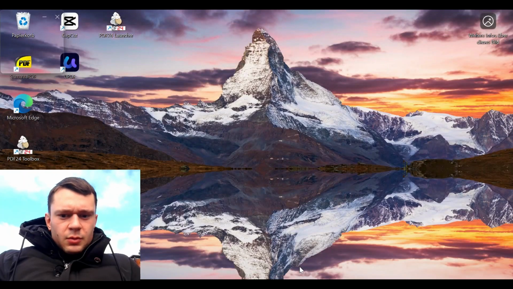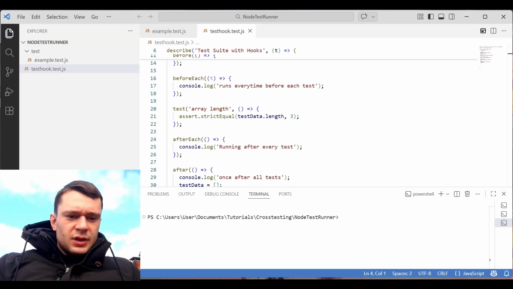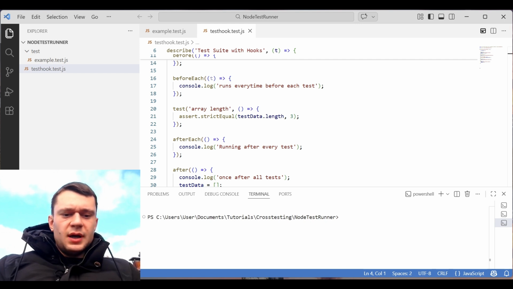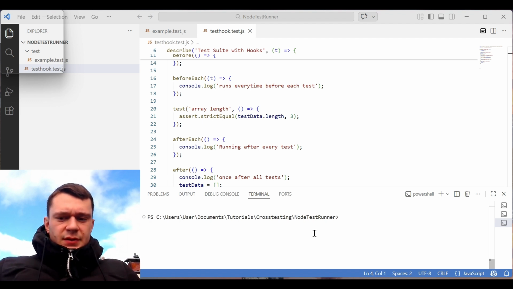Hello, today I want to talk with you about asynchronous tests in Node.js Testrunner. With those test cases, you can simulate asynchronous processes and, for example, wait for a process to finish, or test asynchronous processes or operations and also test callback functions.